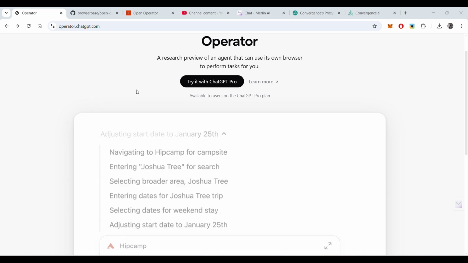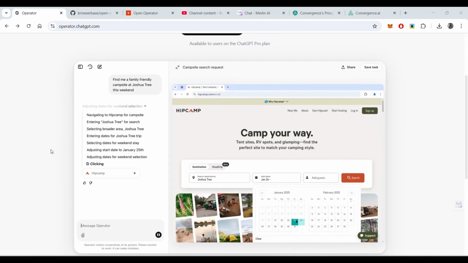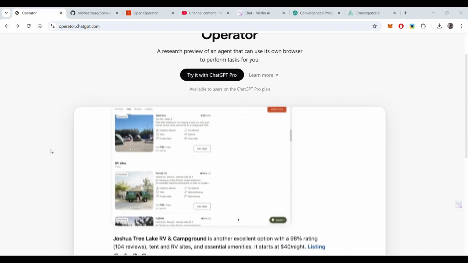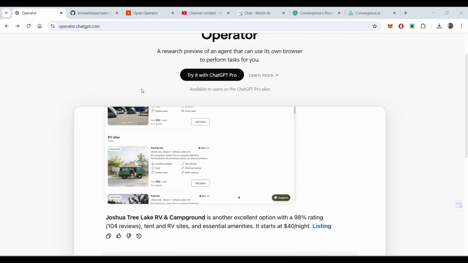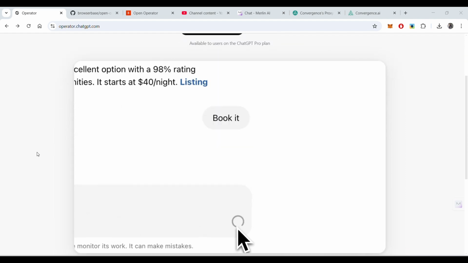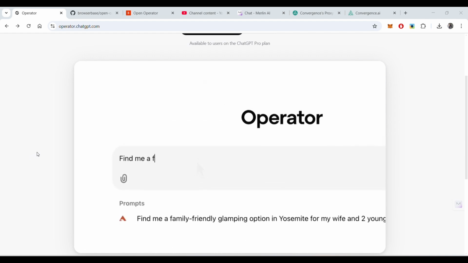OpenAI has released an operator agent, which means that it's a new feature in ChatGPT only for the people with ChatGPT Pro. So, what is Operator? Operator is basically a web browser use agent.